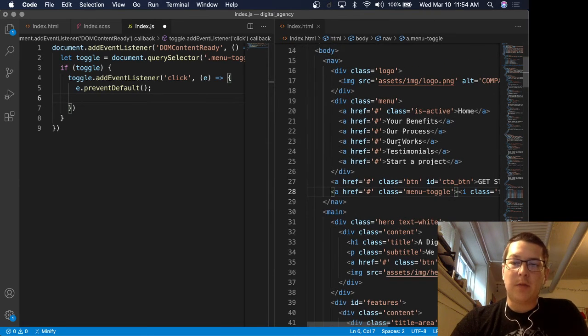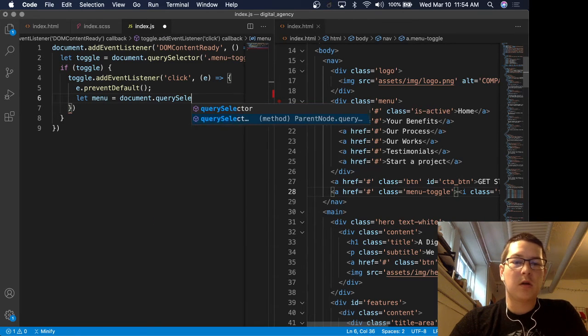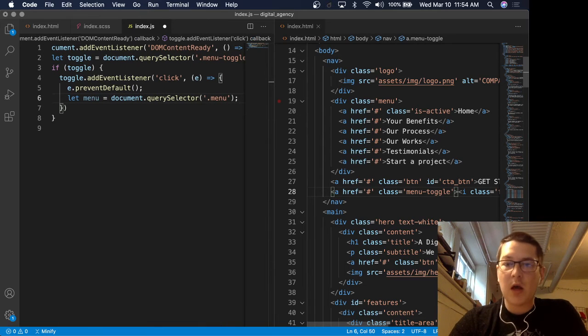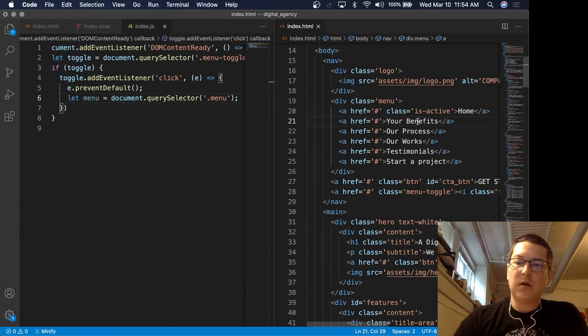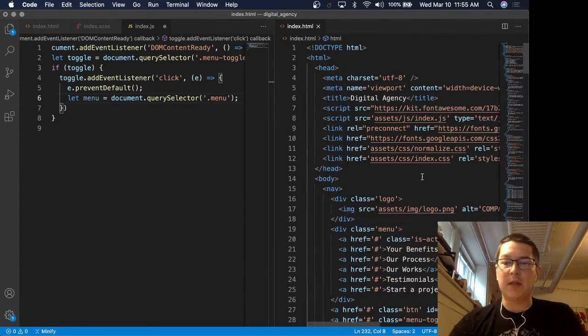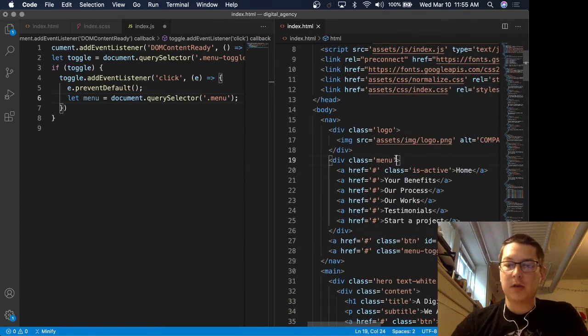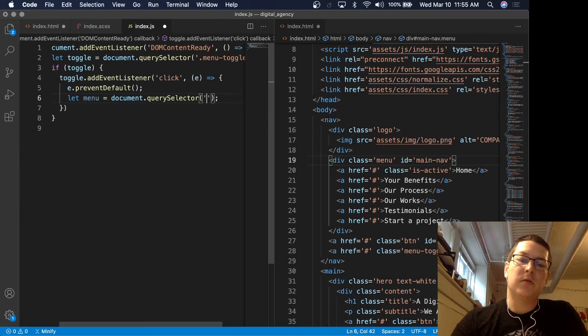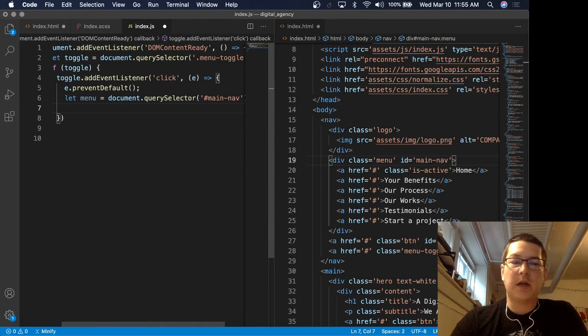And now we need to get a couple more things. We need to get the menu. Again, we're only working with one of these, I believe, right? No, we're not. So we need to add an ID to this so that we're not screwing anything up and selecting the wrong element. So we'll use main nav, so we get that.